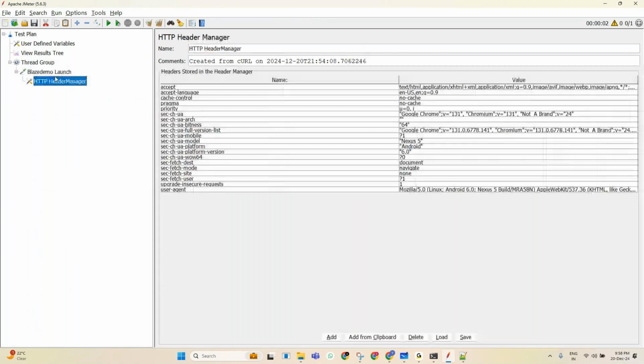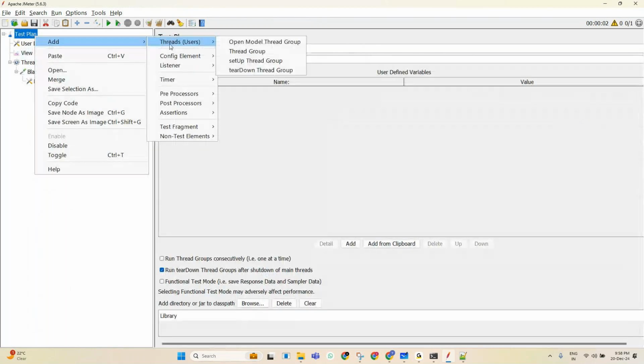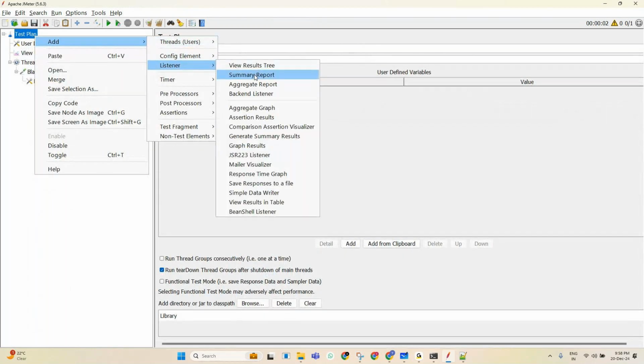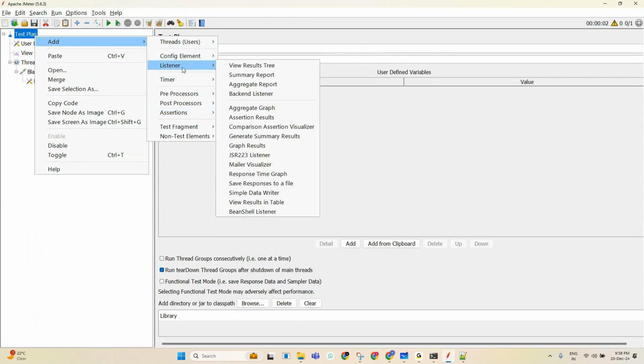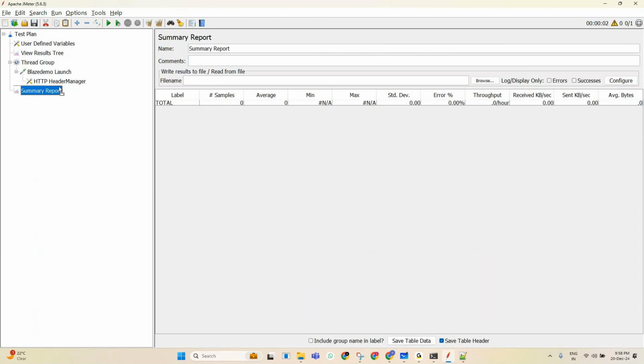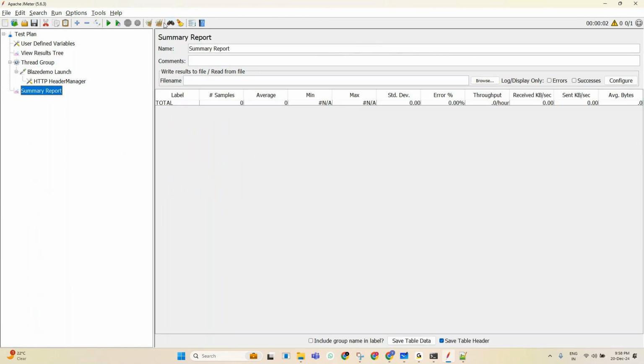And also I will add one more listener here called a summary report. I'll explain all these elements also: what a thread, config element, listener, timer, post processor, pre-processor, and assertions are, we will discuss in very detail, and different elements in these also. For now, I'm just putting a summary report. Now I will run the test for around 60 seconds.